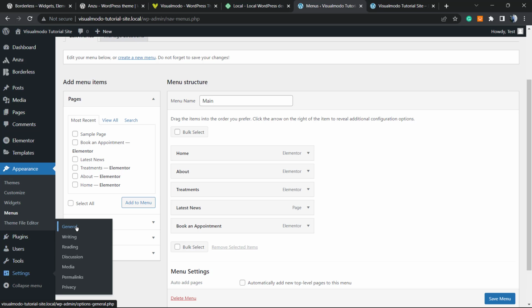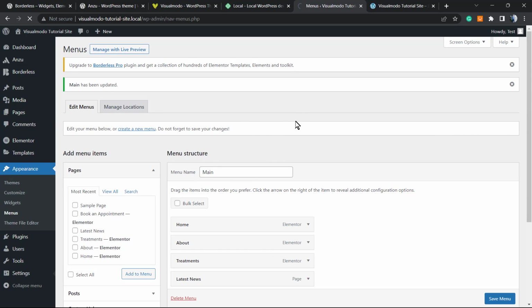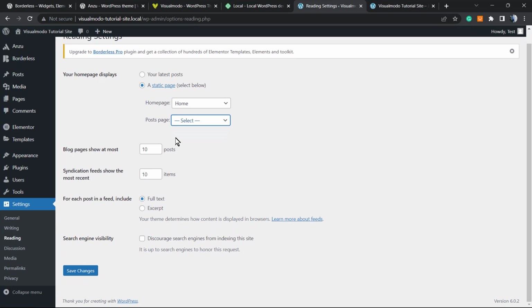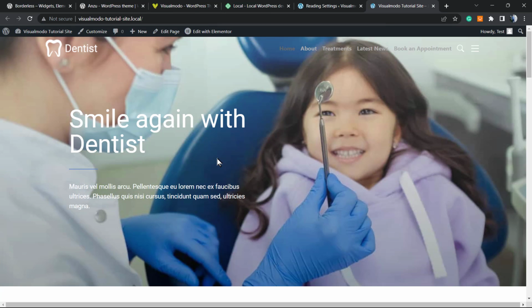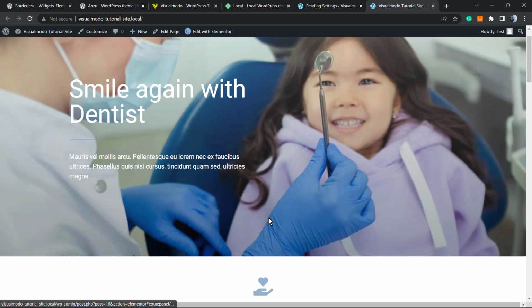This happens in WordPress Settings, General, Reading. We're going to change your homepage displays to a static page, that is the Home, okay? And our blog page can be the Latest News. Let me update. Now, if I go to the front page of my localhost website, I load the home page. And to edit it, we just have to click on Edit with Elementor, for example.